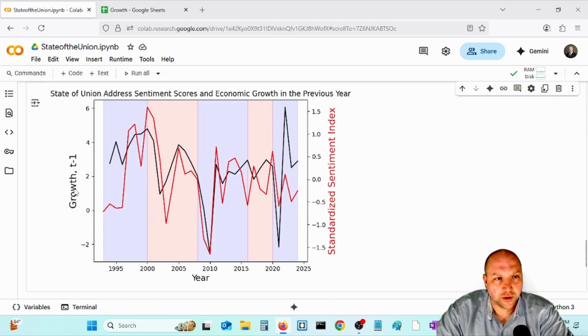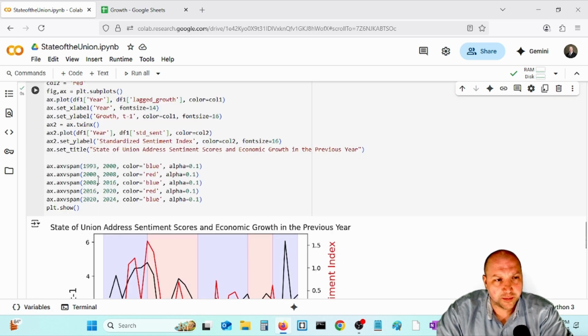So if you check out here, growth is on the first y-axis. The sentiment scores are on the second y-axis. Year, of course, is on the bottom, on the x-axis. And we have some shading in the background. This will be for the different presidential administrations. You can get an idea of who is speaking during the State of the Union addresses.